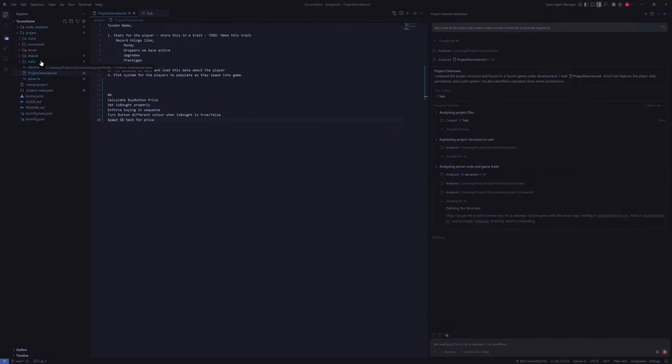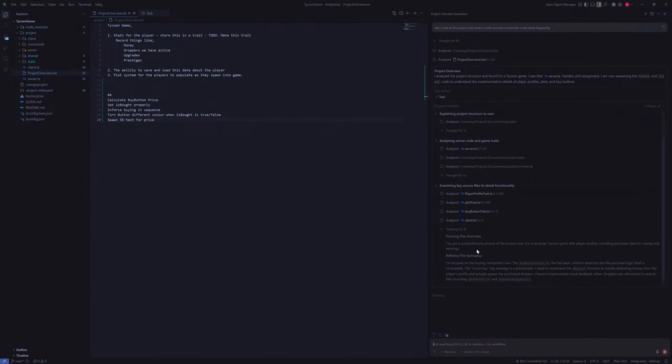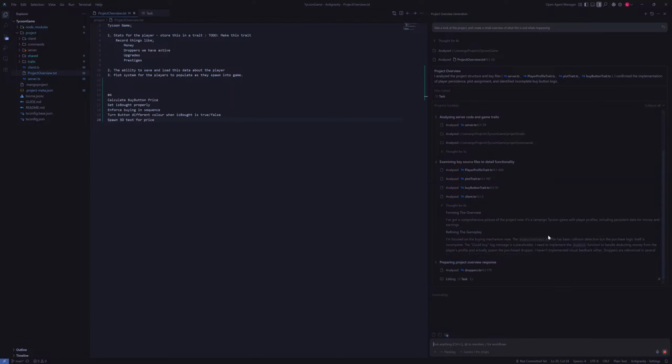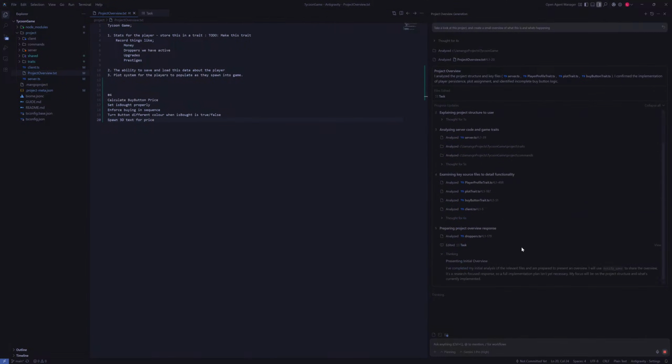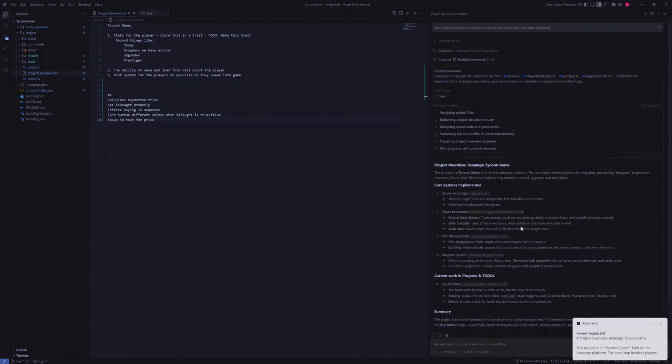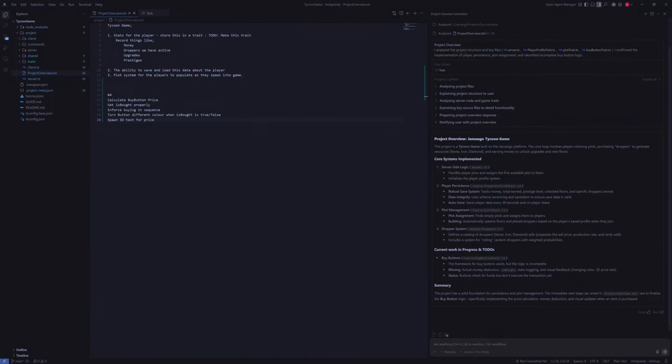So do I need to give it a bit more context when I prompt, or has it actually picked up a lot of context from the project itself? So you can see here it's just going through all these kinds of things. It knows it's a Tycoon game. I mean, the sort of name gives that away, really. Okay, so let's see what it says.